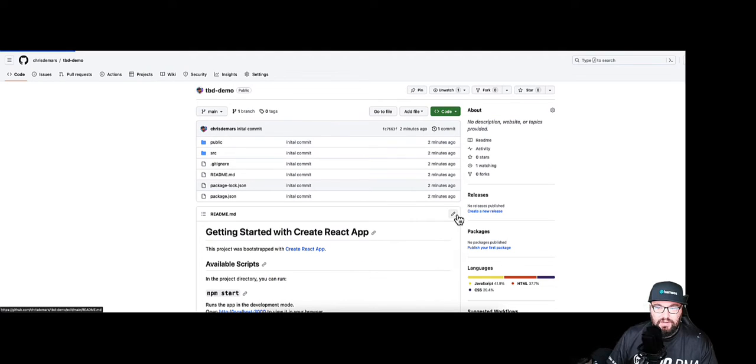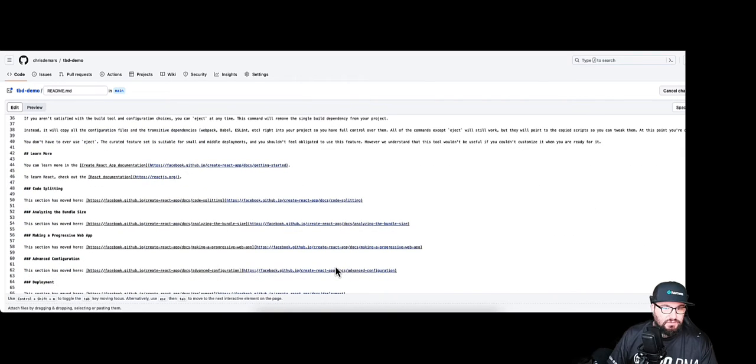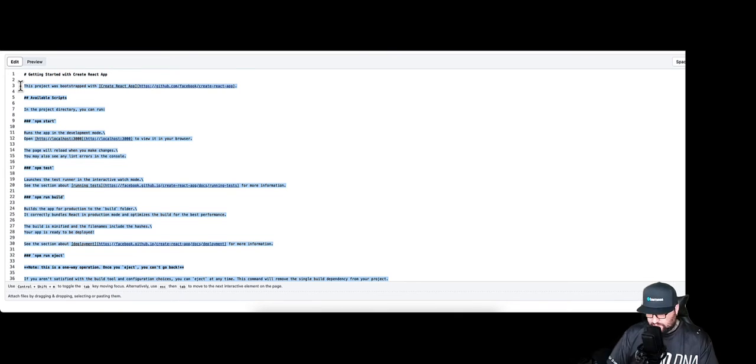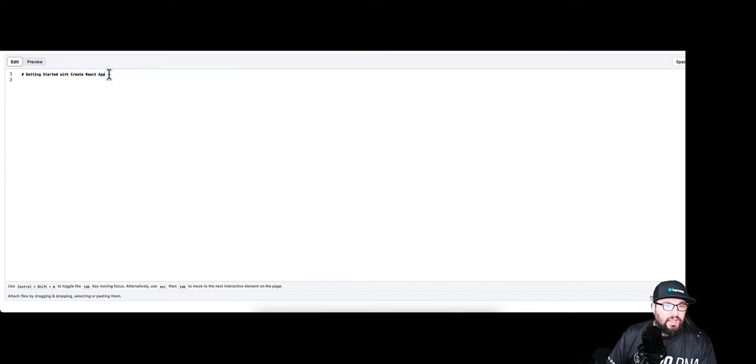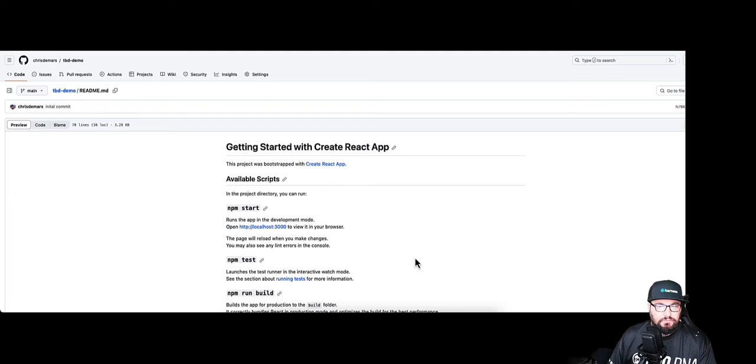Let's just go in here and edit this README. From here all the way down, let's get rid of all of that. Delete it. And we're just going to write: trunk-based development demo. Everything looks good. Commit the changes: updating the README.